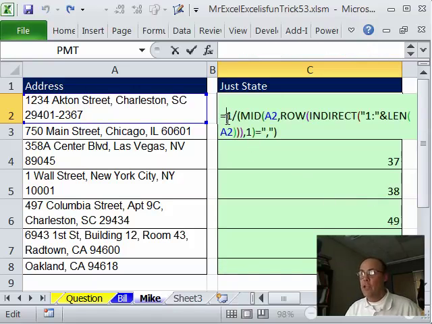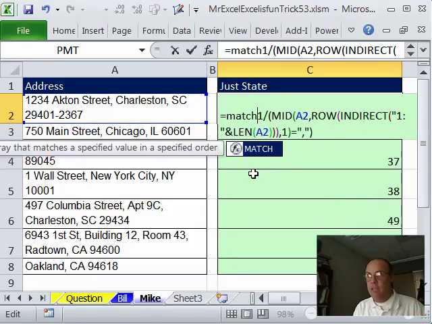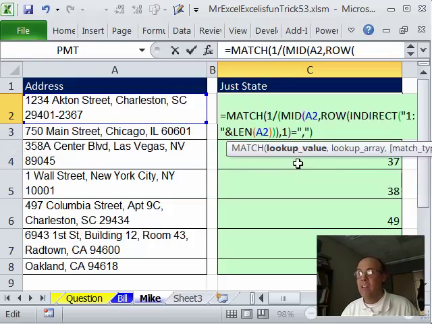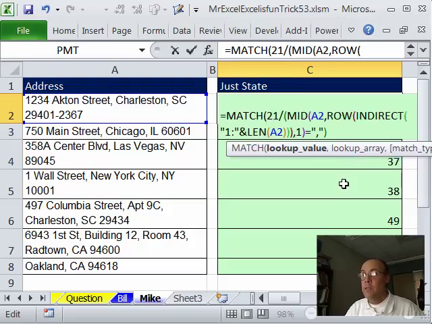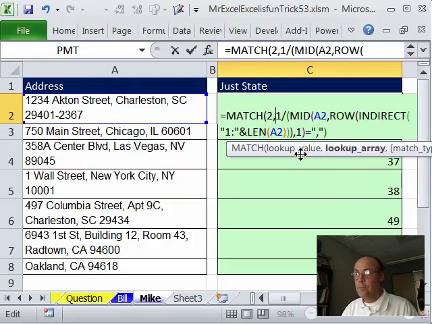Control Z. Now I can use match. And match is great because it'll look up and tell you the position of an item. For the lookup value, I'm just going to pick some number bigger than 1. That'll always be bigger. The only thing that's ever going to pop up here is 1. So I'm going to type a 2 for the lookup.